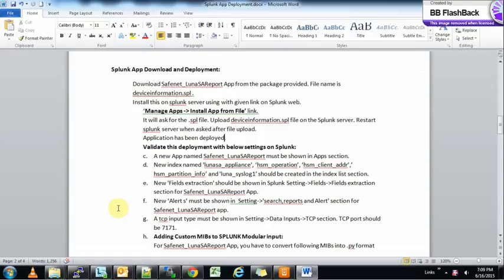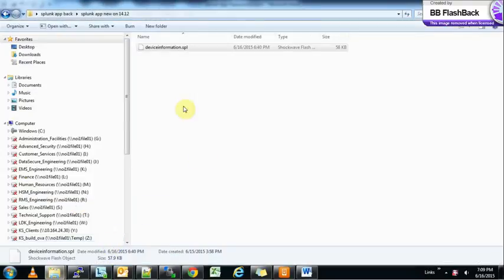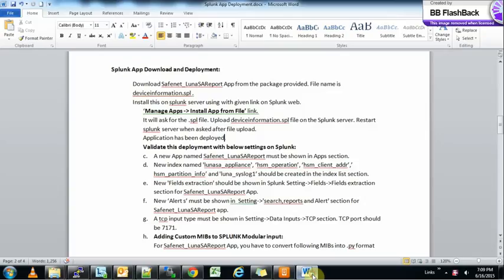Moving to our next section of the document, Splunk app download and deployment. So we have already downloaded our Splunk application package. It is device information.spl, and now we will deploy this package on our Splunk server. It is the process given in the document how we can install. We must click on manage apps and then the install app from file link.